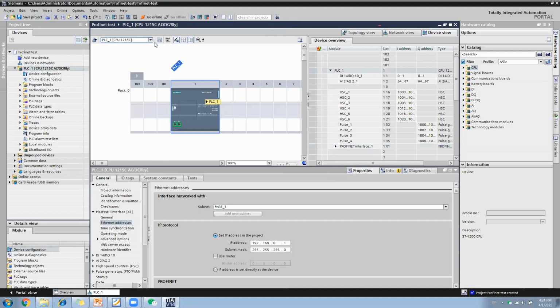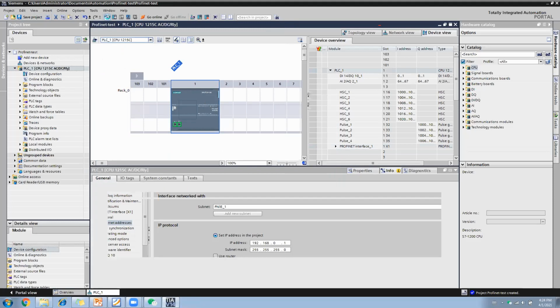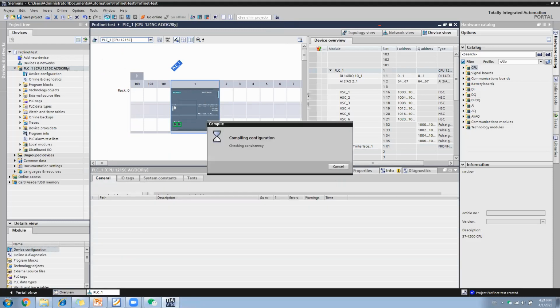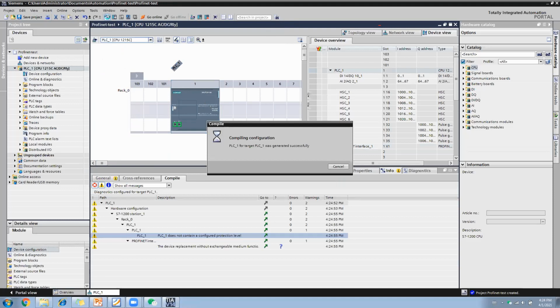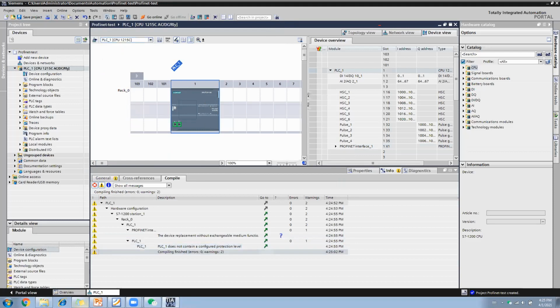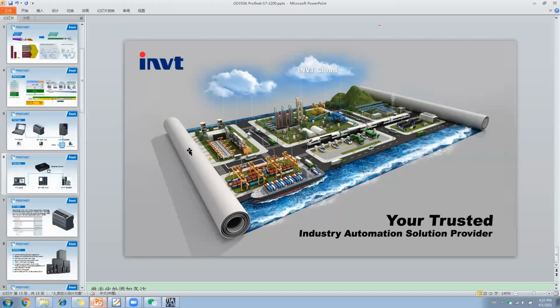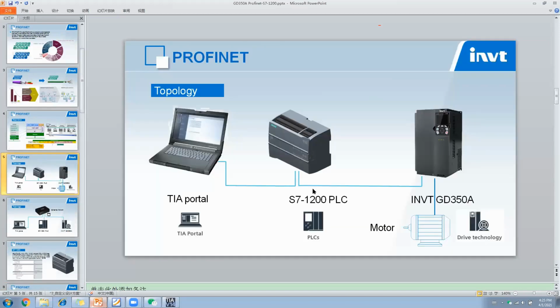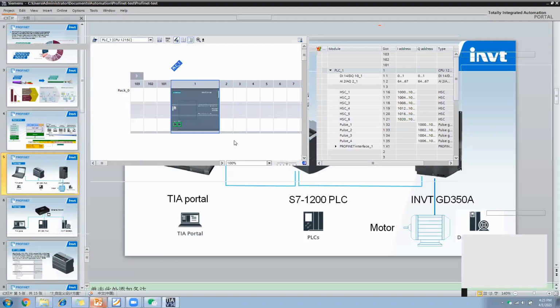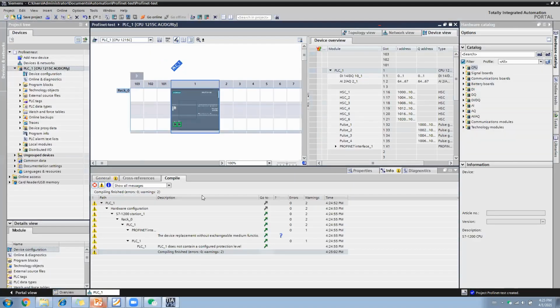After this setting, we compare the device configuration. Today I connect the PLC like this. The computer connects to the PLC, and the PLC connects to the inverter. Already compared, and download. Click this, download to the PLC.